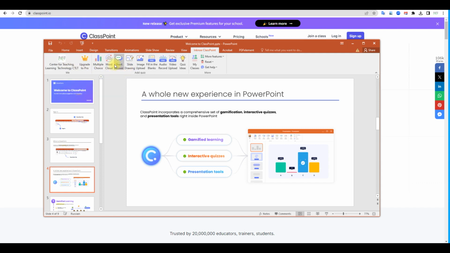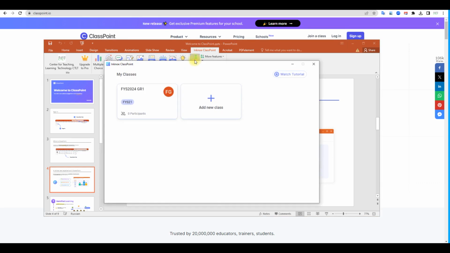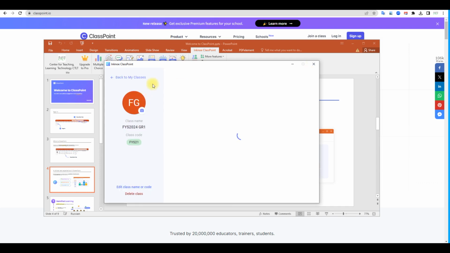Namely, these 5 functions that are available to you in the free version: multiple choice, word cloud, short answer, slide drawing and image upload, and access to settings for your classes. Here they are, your classes. Here is a class that we already created. Here is an opportunity to create a new class.